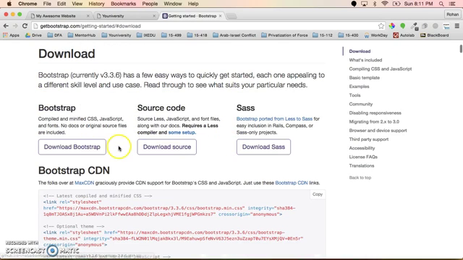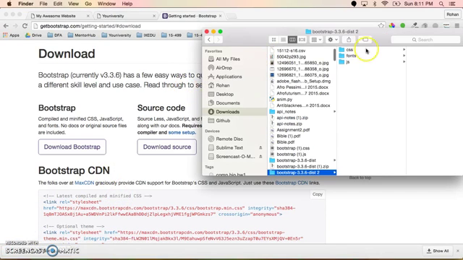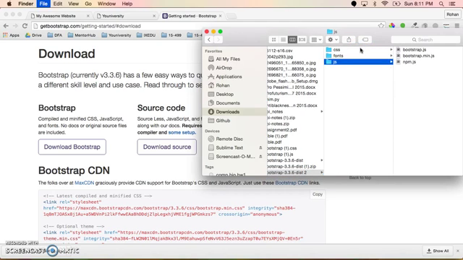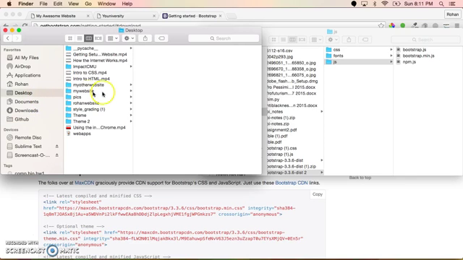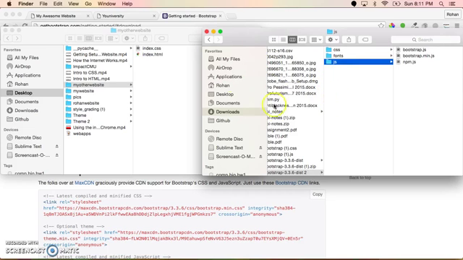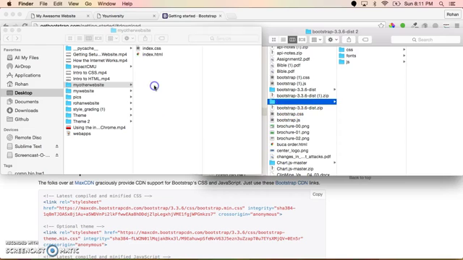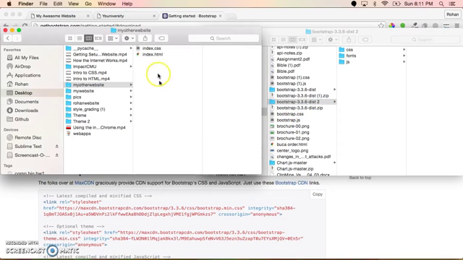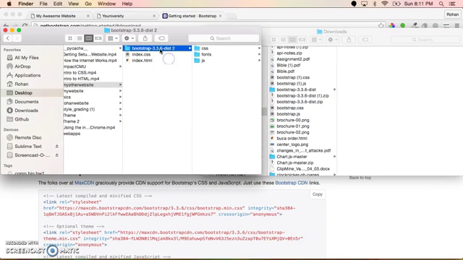So I'm just going to click download Bootstrap, and it should open up the zip file. So all you want to do is unpack it so that we get the CSS, fonts, and JavaScript. And so then go to your folder, which in my case is my other website. And what I'm going to do is take this entire folder and actually just copy it in here. So let's just move it. And I'm just going to rename it to be called Bootstrap.